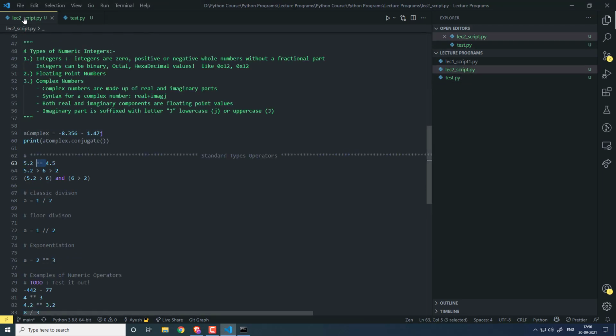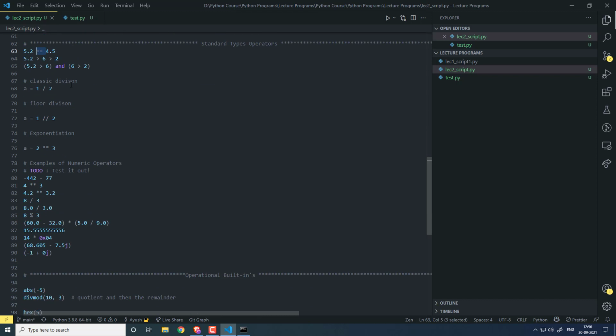Everyone understood this. Now let's talk about examples of numeric operators. I am not going to do this here. What you are doing is different stuff, assignments, then adding the numbers. So this will be your assignment to test out how it is running, and I've added some octal, hexadecimal, complex numbers and everything. So you have to see this.